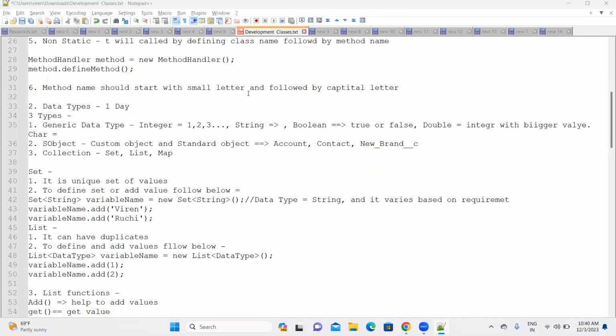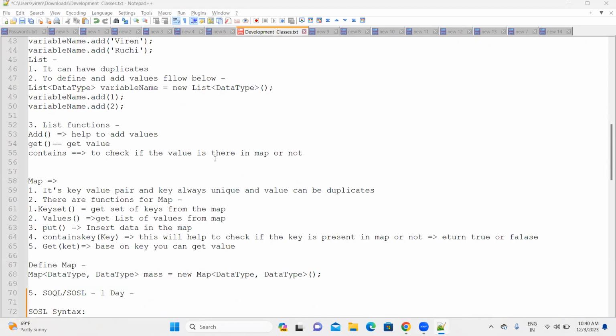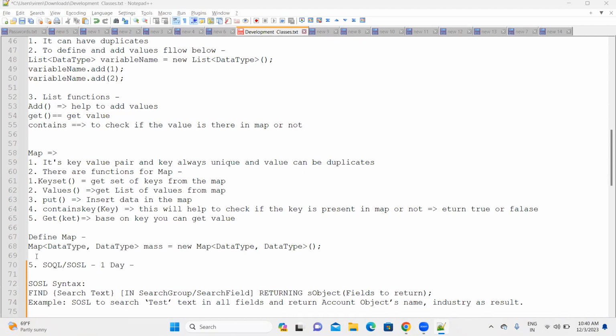Hi guys, and today we're going to start and go through our next exercise, which is SOQL and SOSL. Let's start with SOSL basically. This is the fifth point which we were having.